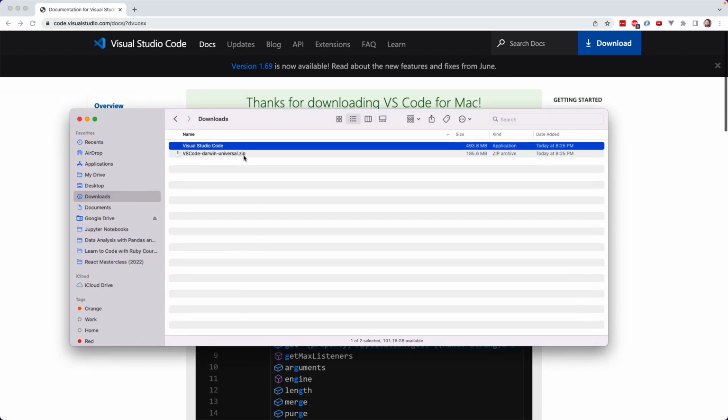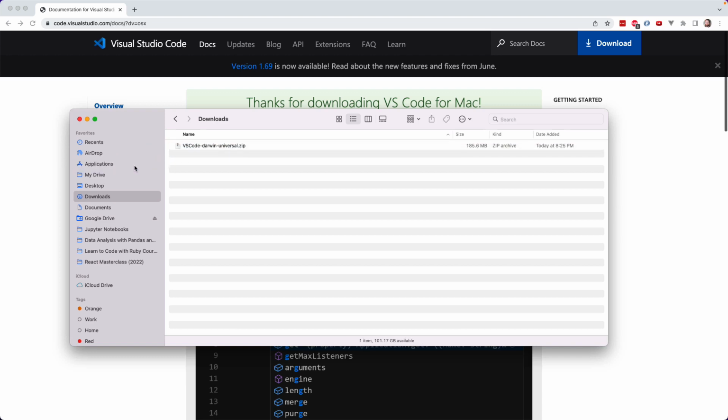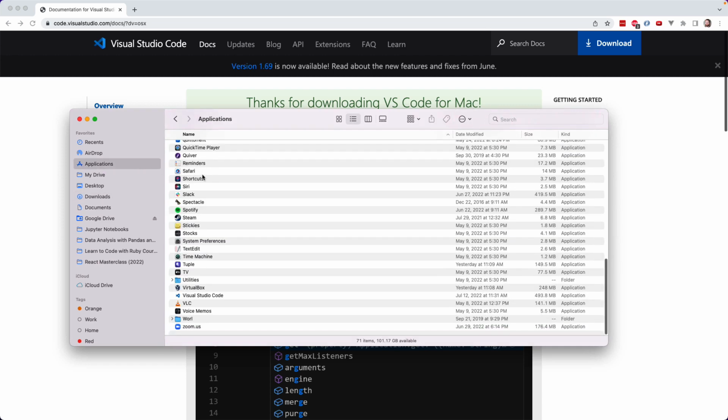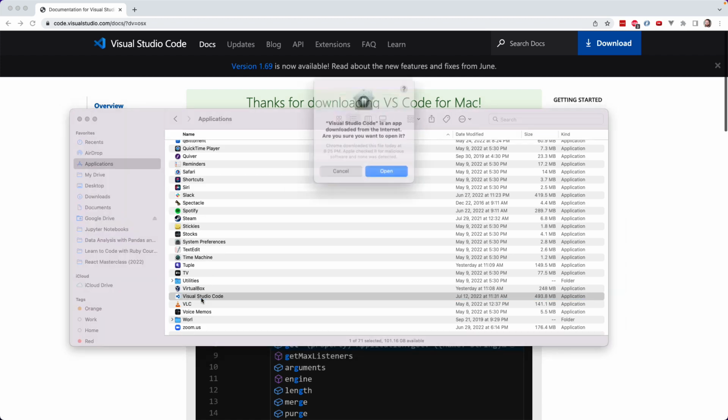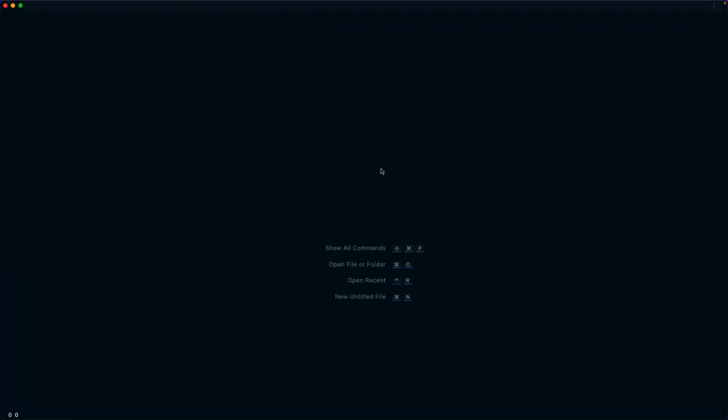Once you unzip the zip file by double clicking on it, you'll see the Visual Studio Code application right here in your folder. And all you have to do after that is simply click it and drag it to your applications folder. There we go. So I'm going to go into applications, find Visual Studio Code down below, double click it to open it, and just verify that it opened successfully. All right, it's going to say Visual Studio Code is an app downloaded from the internet. Of course it is. Yep, this is basically just a security warning. I'm just going to click open, and that should launch the editor.